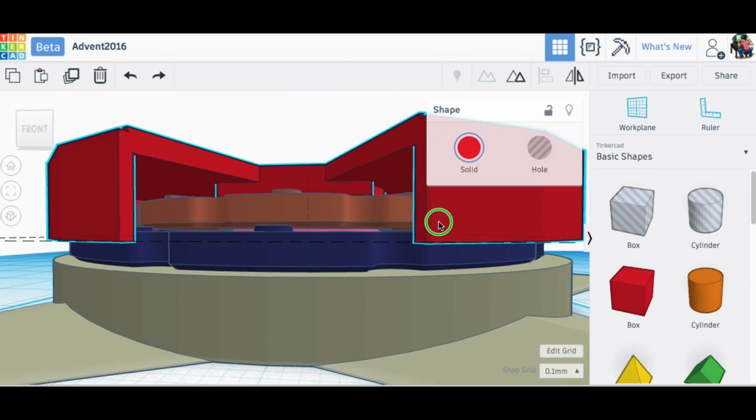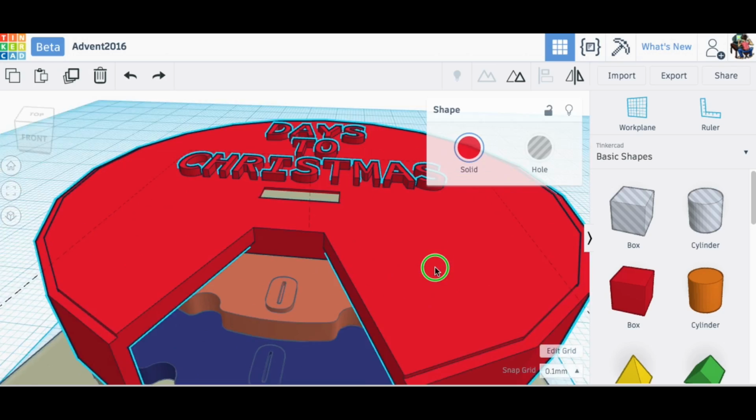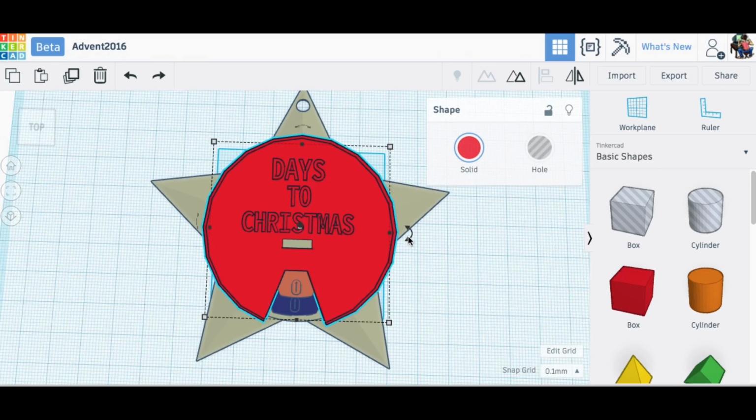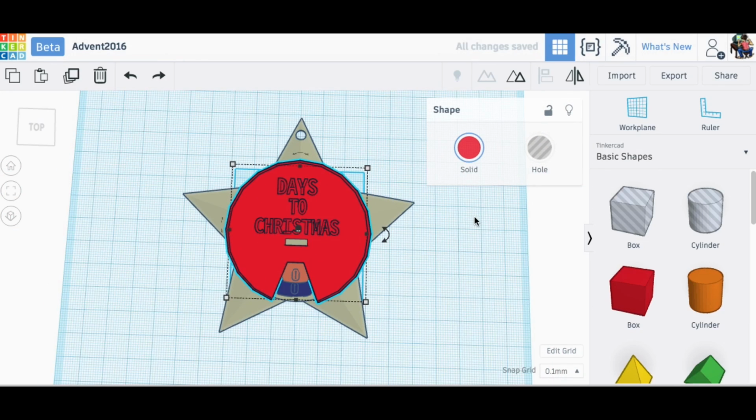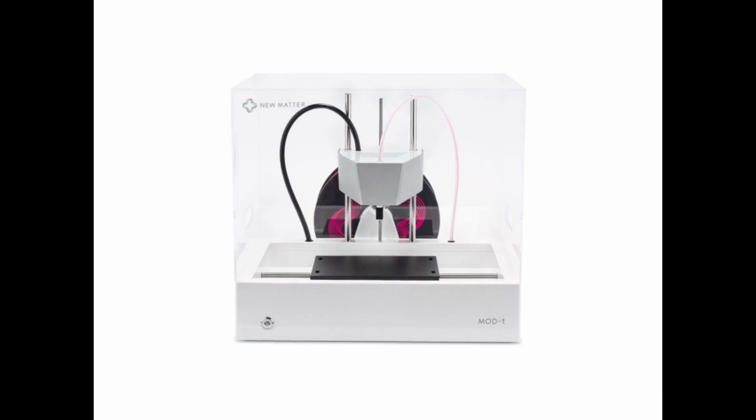And there they are. They're all just snapped together. And you can see there's plenty of space inside for the numbers to turn. And that makes up the Advent ornament. This is the new Matter MODt printer.